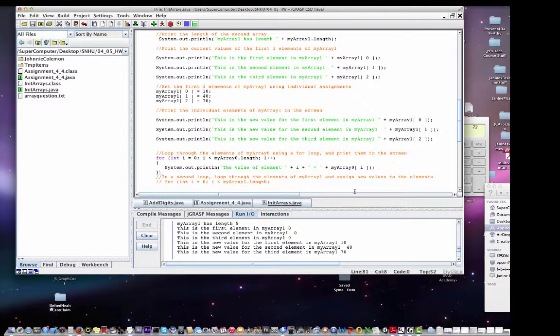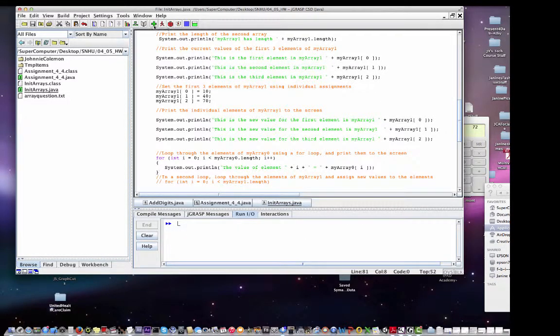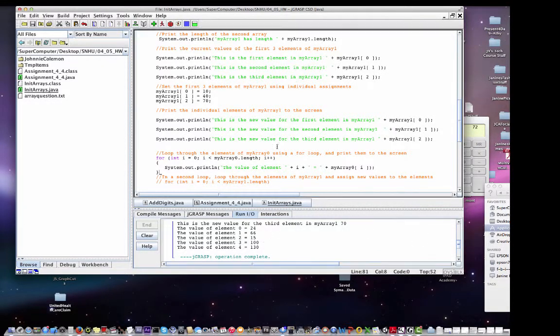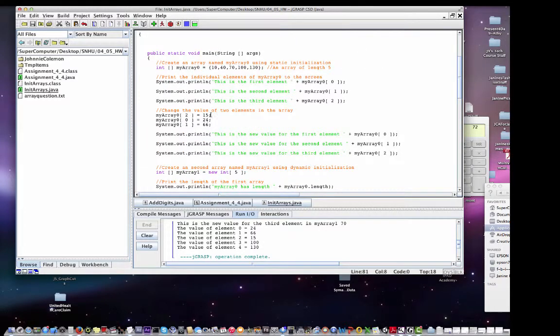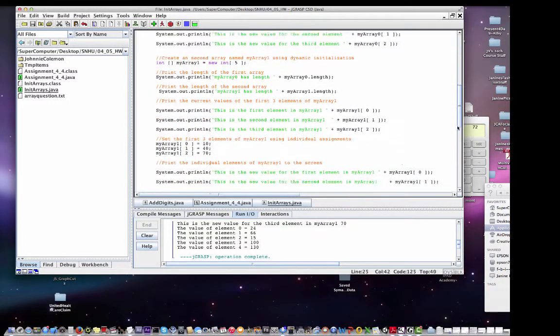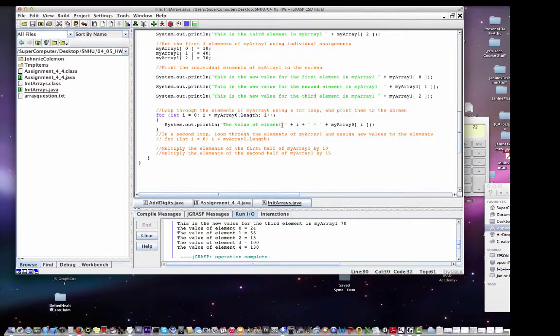So let's go ahead and run this and see what we get. Let's clear this off, compile this. We're going to run it, and we get 24, 66, 15, 130. You notice earlier on, we changed these things to 24, 66, and 15. That holds, and the last two values are still there. So this code is a lot less error prone than having to type this over and over again, which is kind of cool.